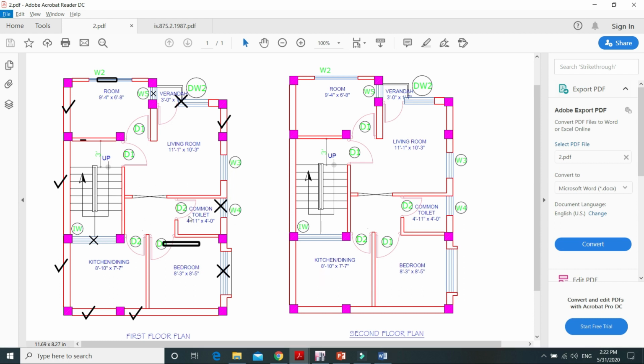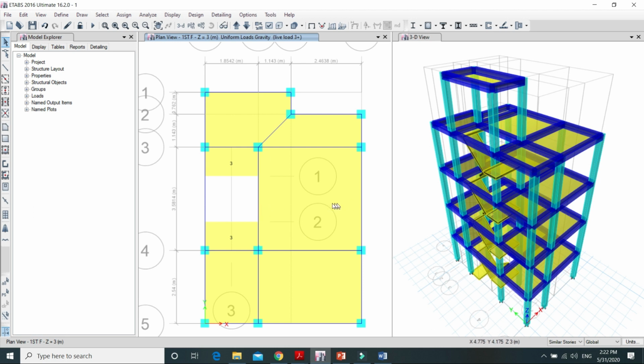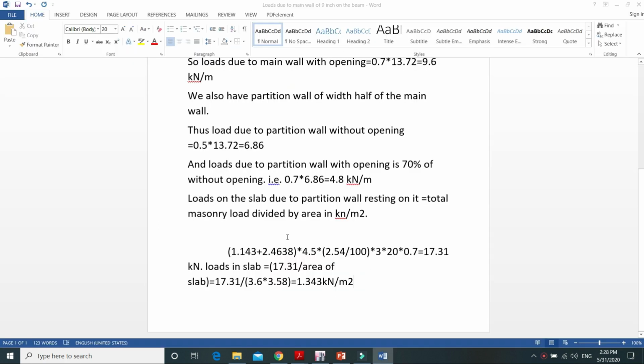So for calculating this load of the partition wall, it belongs from this point to this point. The distance between these 2 points is 1.143 plus 2.4638. This is the length of the partition wall. 4.5 inch is the width of the partition wall. I multiply by 2.54 to convert it to centimeter and divide by 100 to convert it into meter. 3 is the floor height. 20 is the unit weight of the masonry, and I multiply this whole result by 0.7 to get the result of partition wall with opening. So it comes to 17.31 kilonewton.